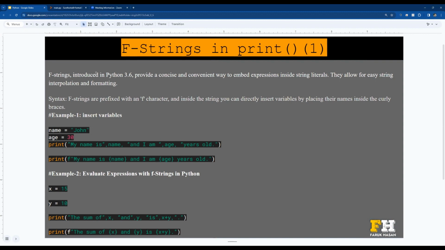F strings, introduced in Python 3.6, provide a concise and convenient way to embed expressions inside string literals. They allow for easy string interpolation and formatting. So I'll give you three examples which will explain how this works.